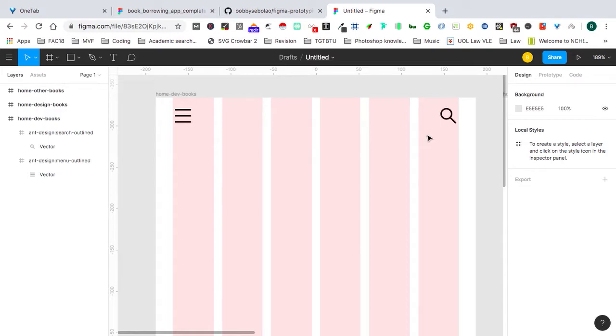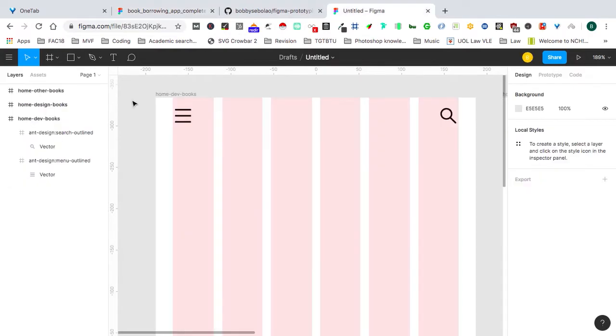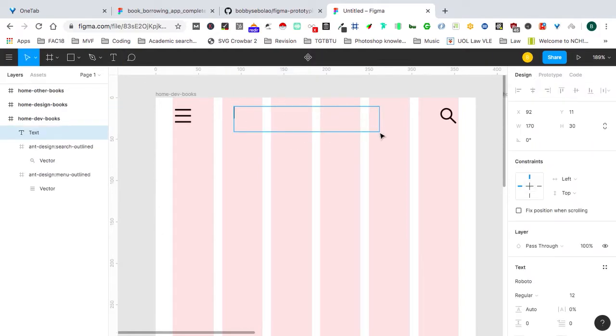Great. Okay, now we want to create the page title. We can do that by using the text tool in the top toolbar. Click the text tool, create a text box, drag and drop, and we're going to call our app Fact Shelf.